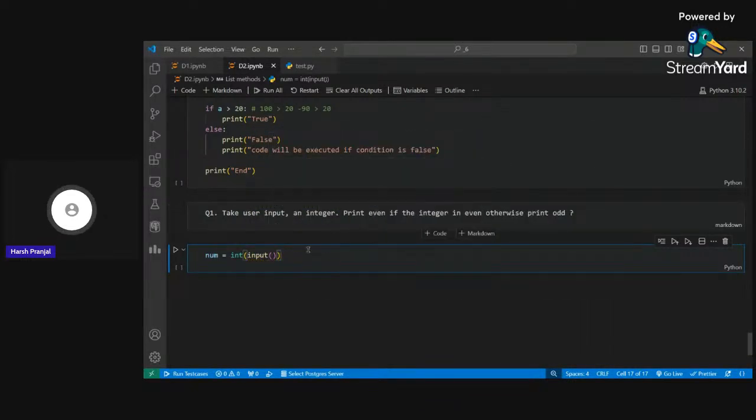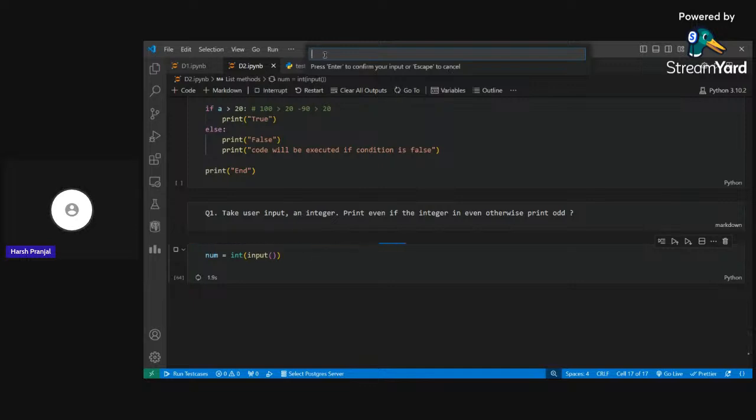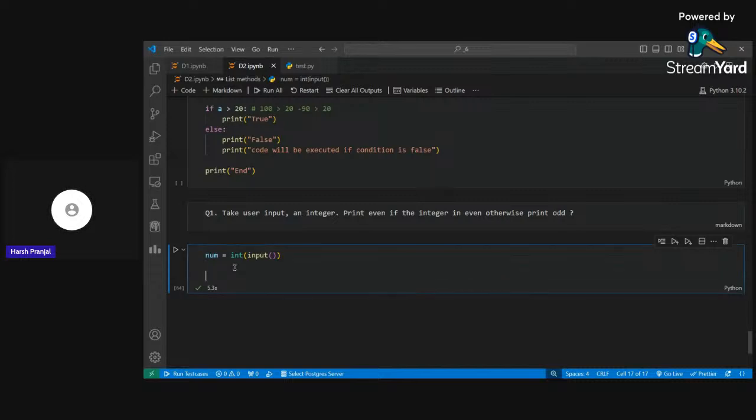So generally for taking user input, I don't like this Jupyter notebook very much, right? Because the output dialog will pop up somewhere here. Let me see. See, here it is asking me to provide an input. Keep it 12. That's it. The 12 is taken as an input. Now, print even if the integer is even, otherwise print odd.